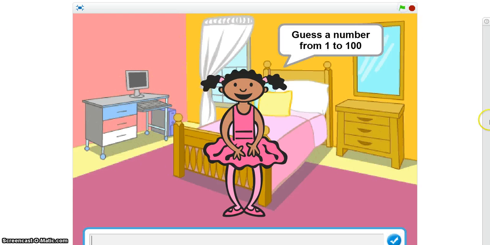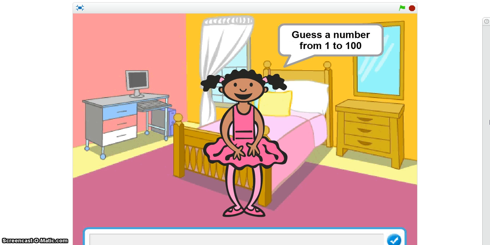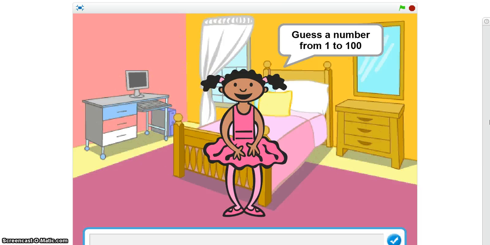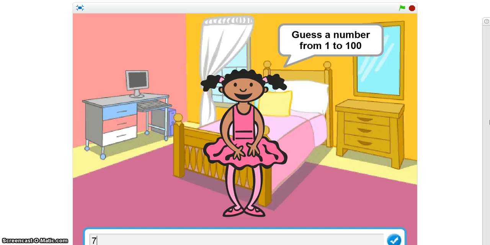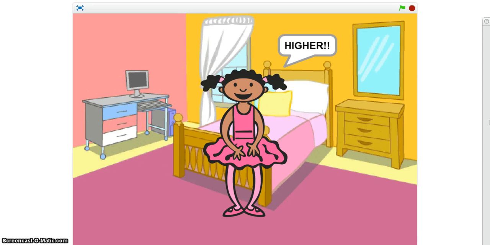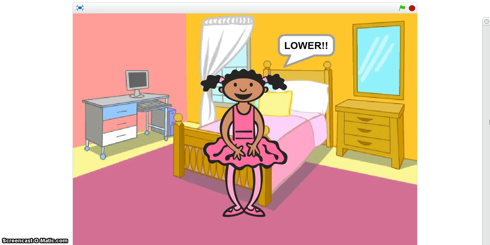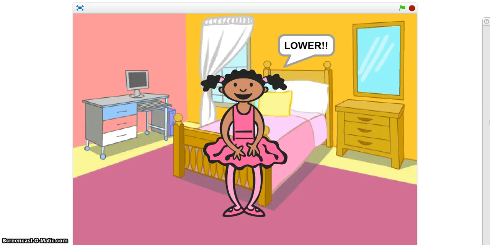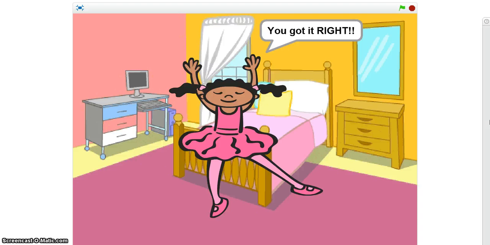We play the game. Gets number between 1 and 100, so type in 50. Higher, so type in 75. Lower, I type in 65. Higher, so type in 70. Higher, so type in 72 or 73. Lower, okay, type in 72. Lower, okay, type in 71. Yay, got it right. And that's the game.